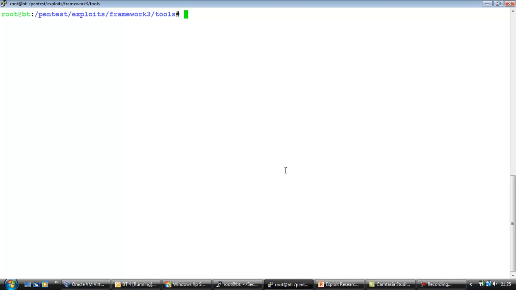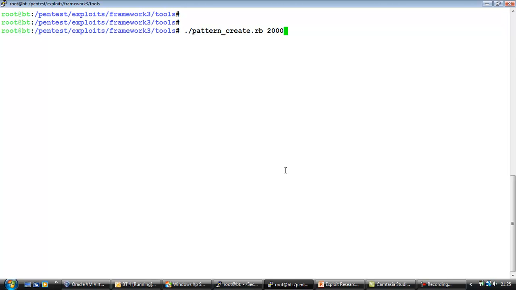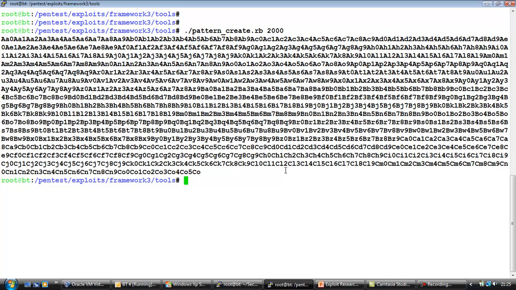So how would we go about finding this? For this we are going to leverage a little bit of help from Metasploit. We are in the Pentest Exploits Framework 3 Tools directory, and here we run pattern_create, which is a little program which can create a pattern of characters which we can use to figure out the offset. Let's say we request it to generate 2000 characters. If you look at the pattern, it goes capital A small a 0, capital A small a 1, capital A small a 2, capital A small a 3, etc.